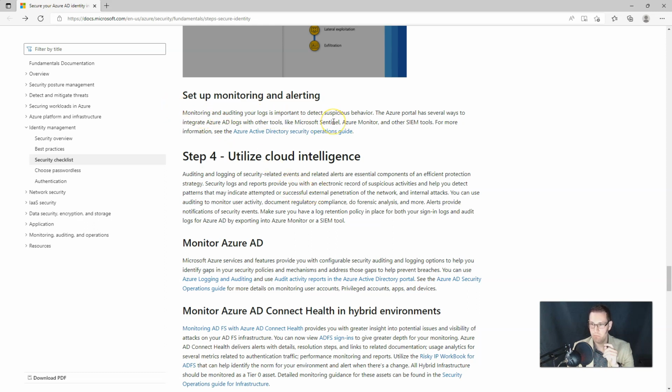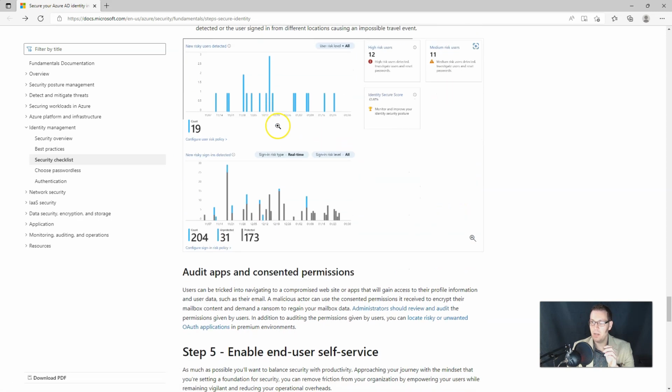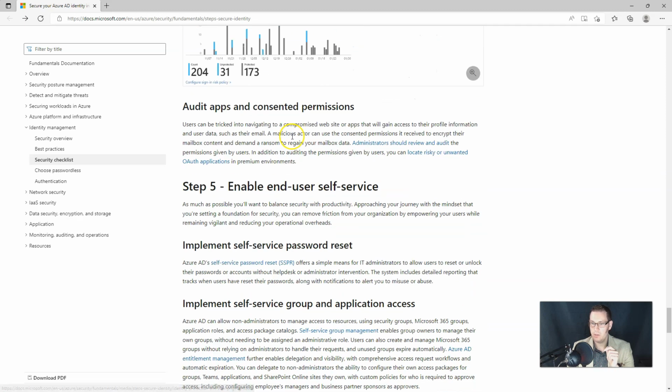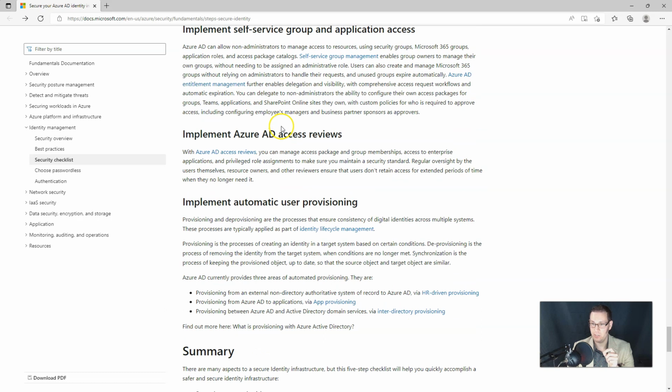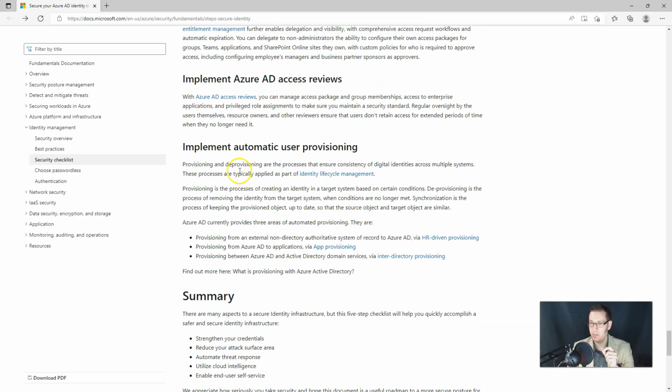Setup, monitor, and learning, very important, using SIEM tools. That's another discussion for another day. Monitor, monitor, monitor. Always want to do that. And then finally, enablement, end user self-service. Big. We're actually going to set up self-service password reset here. We're going to set up access reviews. We're going to look at some of these things on here. And this is also another one.